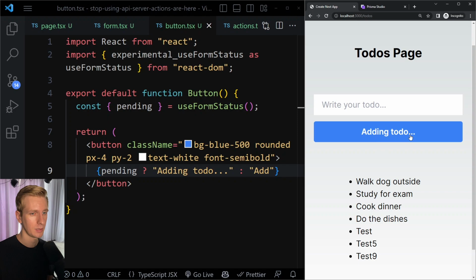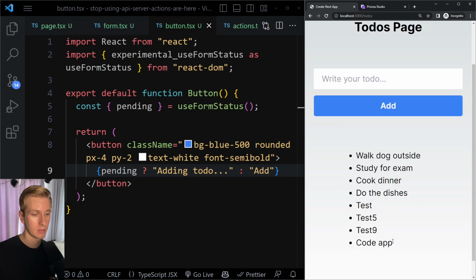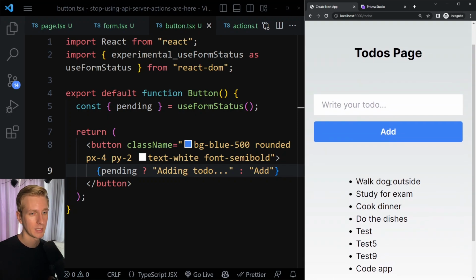And you can see the button immediately changes to adding to do. It does show code app at the end of the list. There's a bit of a lag there at the end. I'm not sure why that is actually. Some of this is still experimental, so it doesn't work perfect yet. But this is what we want essentially.